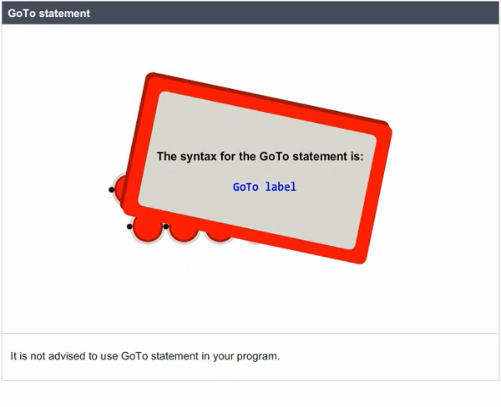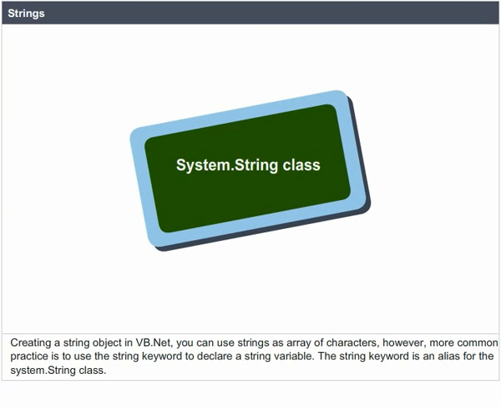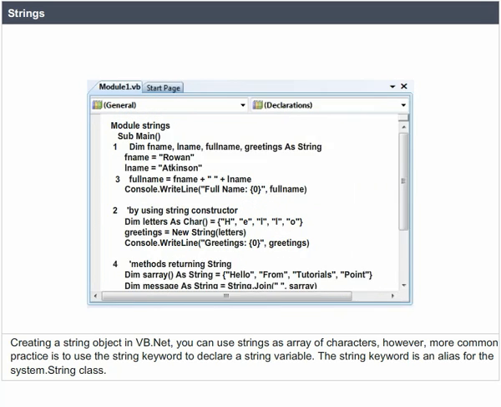Strings. Creating a string object. In VB.NET, you can use strings as an array of characters. However, the more common practice is to use the string keyword to declare a string variable. The string keyword is an alias for the System.String class. You can create a string object using one of the following methods.